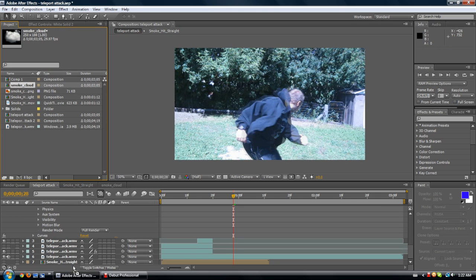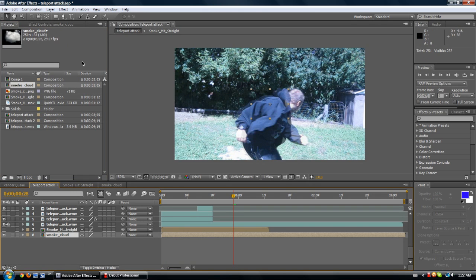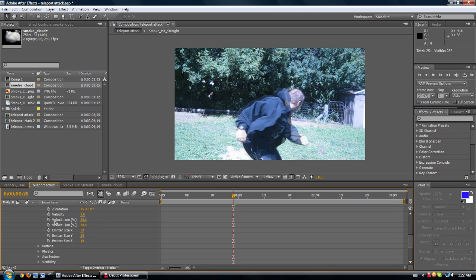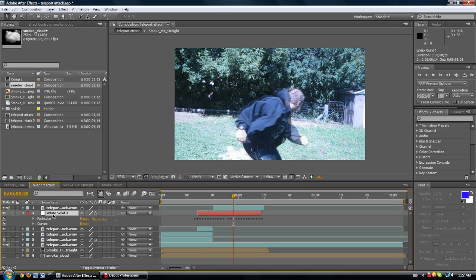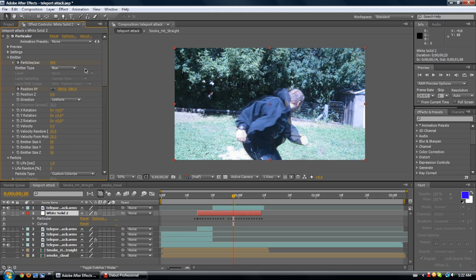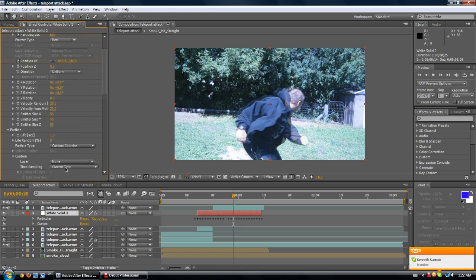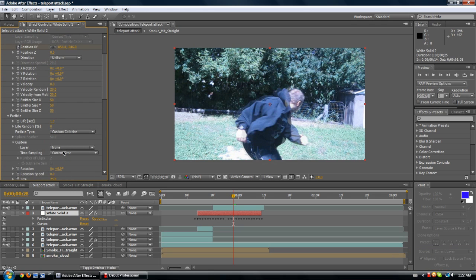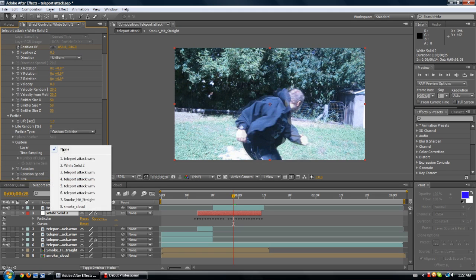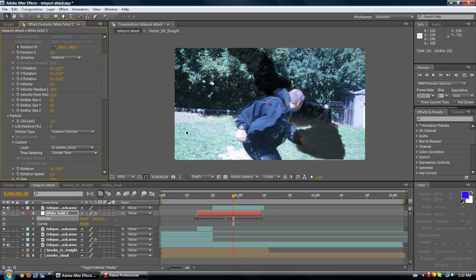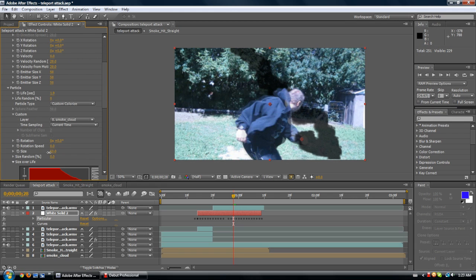Now we can move our cloud smoke in, and now it's there. Turn it off again. Go all the way up, white solid. Go to custom colorize. And then from layer, go to smoke cloud. As we see, that's a little bit big, so let's go to the size. That looks pretty good, I think. It's a pretty nice size.